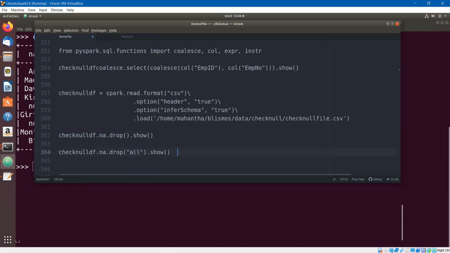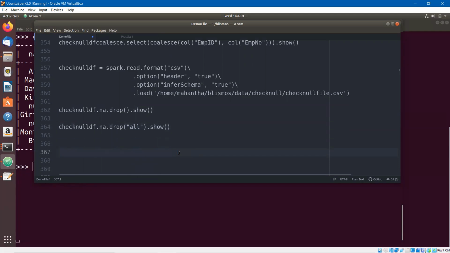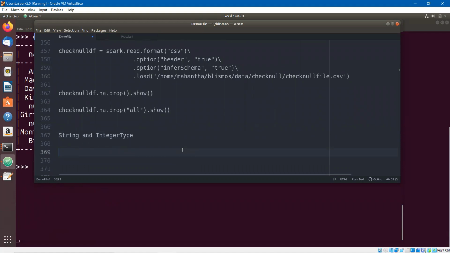Wonderful. Now we may say that no, why do we need to drop the records where null values are there? We want to supply something to them. Then the fill function comes into the picture. Fill acts according to 2 things. One is string and another one is the integer. Depending upon the column, we've got to use this function.